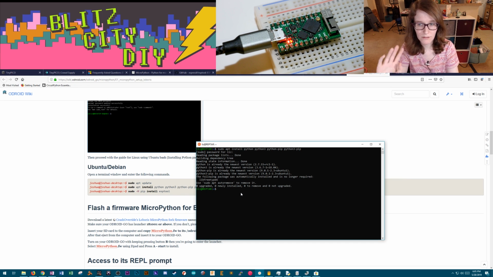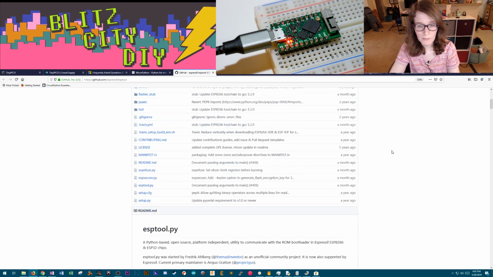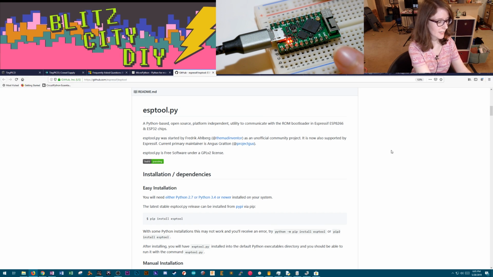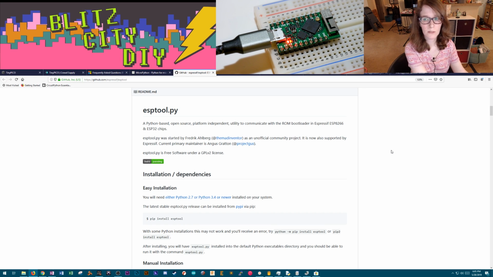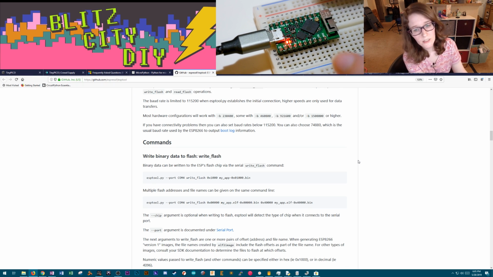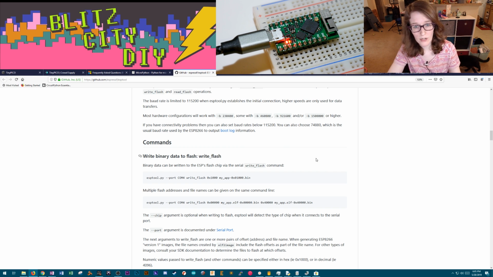So after you have those installed, you can go ahead and install ESPTool. What's ESPTool? Well, it's basically the way to communicate with your ESP-based board, whether it be an ESP8266 or an ESP32. By installing this and running it, you'll be able to flash versions of MicroPython on here. You'll also be able to work with the flash and everything like that. So you need to install ESPTool before you do anything else.